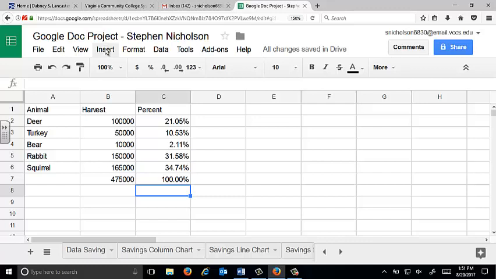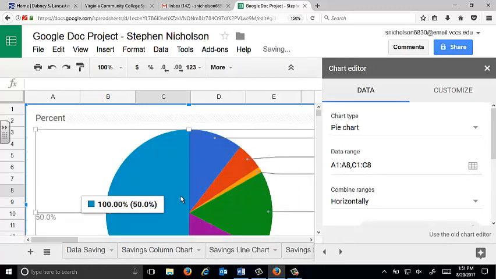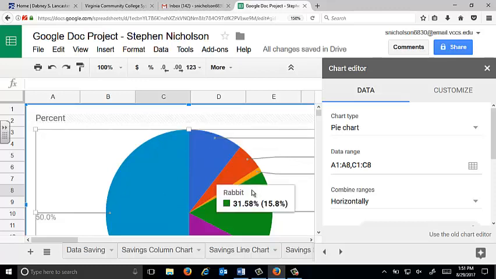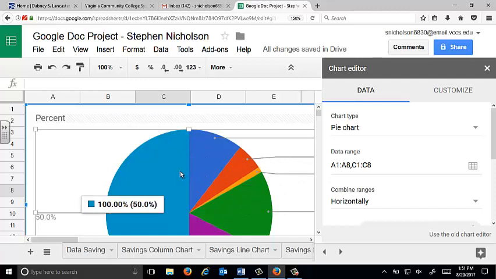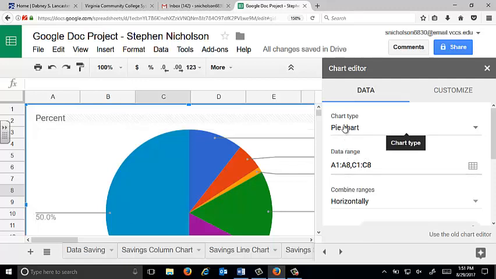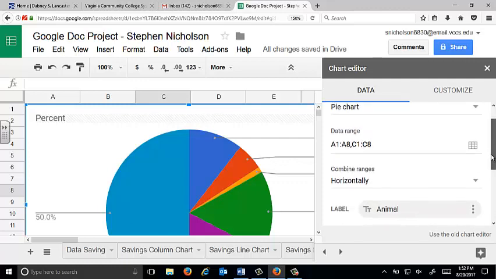Okay. So if we just go to insert chart, well, it figured it out, it was a pie chart. Interestingly enough, it actually automatically did the percent. So it's a smart little thing. You can see it's decided it's a pie chart, probably because it's percent. The data says that the first column and the third column, not the second column, are what I'm going to plot. So everything looks good there.